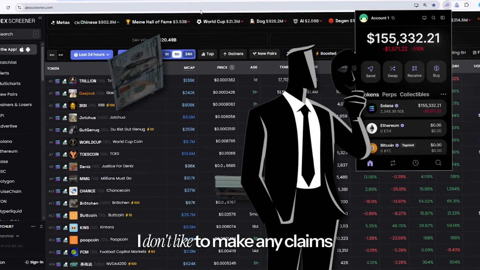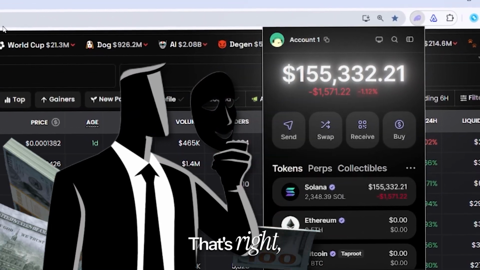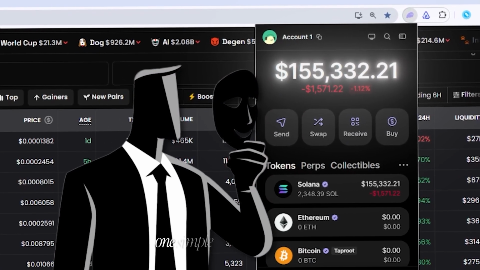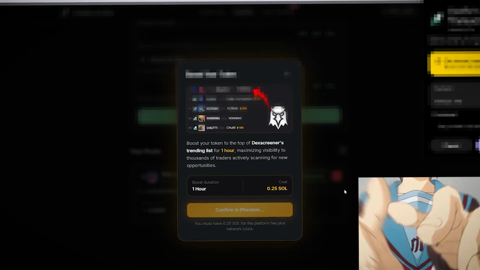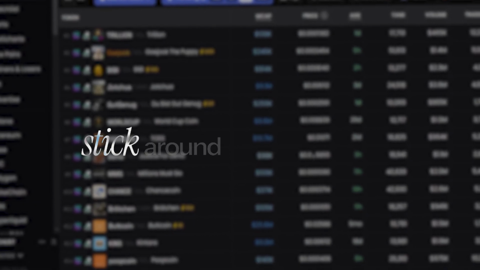I don't like to make any claims without first showing you some proof. Take a look at my Phantom wallet. That's right, you're looking at 6 figures, and I've done this using the one simple method that I'm going to show you today. So, if you want to stop making meager profits on the trade and want to seriously make some big time cash, stick around and I'm going to show you exactly how it's done.